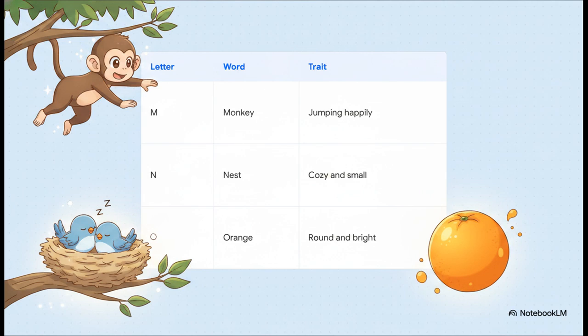Nest, cozy and small, a little home for birds so tall. It's a resting point. We go from the high-energy jumping monkey to the calm, cozy nest, followed by the simple visual geometry of O, orange, round and bright, juice and pure delight. This pacing acts as a natural rhythm, holding the learner's attention effectively without letting them get overwhelmed.